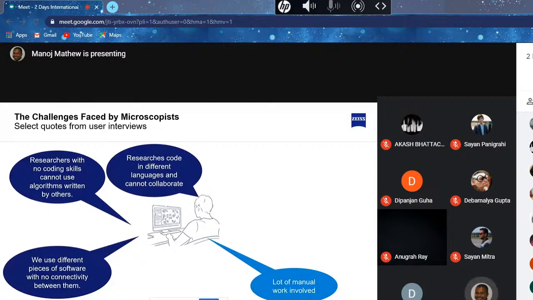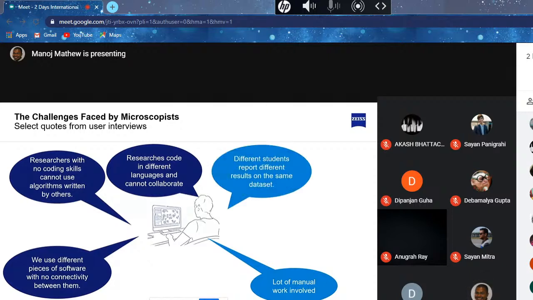The next problem is there is a lot of manual work involved. And if you have been a student working with images, you use ImageJ or some other software, you click and click and click before you can get the final output. Now, this manual work really means that different students, if they are asked to do the same image processing task, they will come out with different results on the same data set.